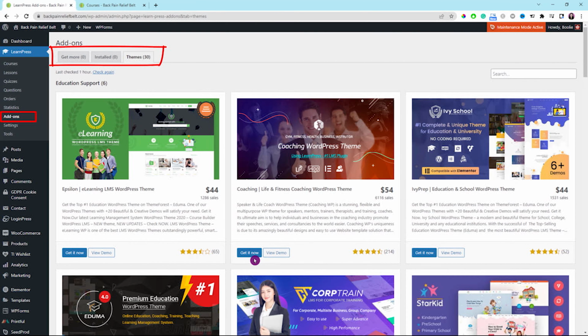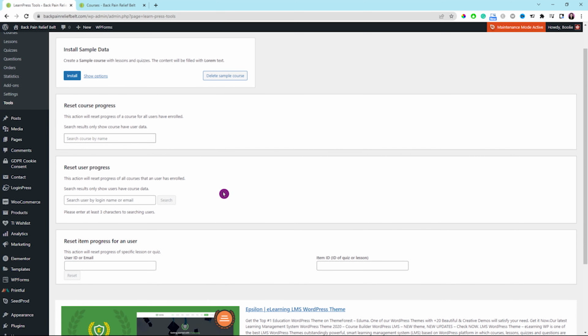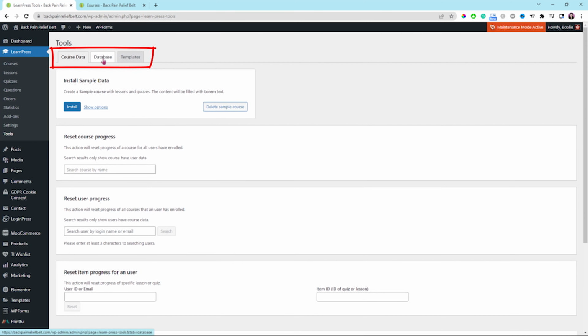And the next one, or the last menu, is tools. There are 3 tabs under tools. The first one is for course data. It's to reset your course progress and reset user progress, and to reset item progress for a user. The next one is for database. You can create database indexes and clean data system. And the last one is for templates. Right now, I just use Ocean WP Child, but you could override this template with something else if you want to. Last, let's go back to the settings menu.